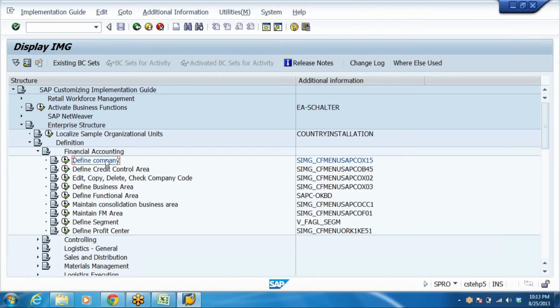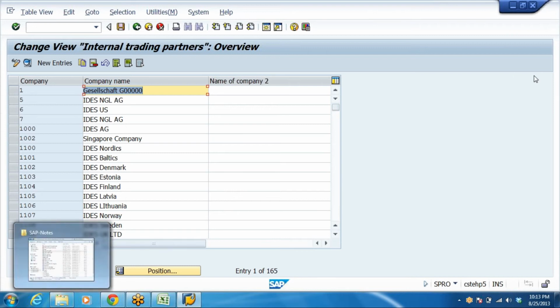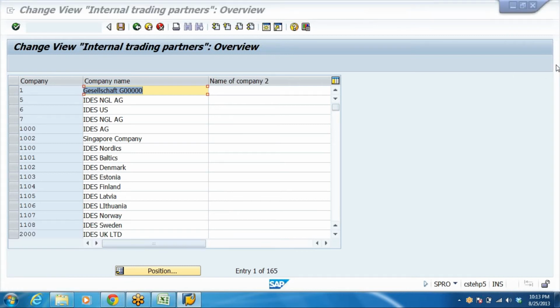So define company, and this is called IMG activity. Here I need to define. Now click on this IMG activity button, that clock-like button. Here I have given you 1 minute.